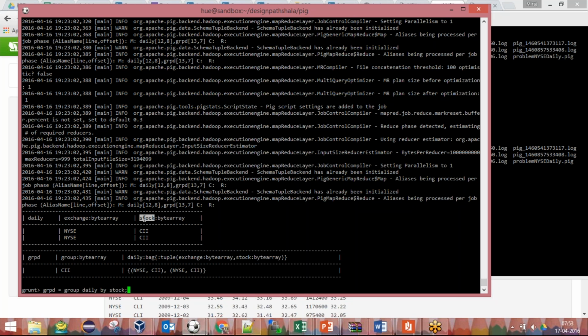So this will create a new data set. That data set will always have two things. One is the key on which you have grouped, and that key will always be named group. The name of that key will always be group. It has predicted data types safely also. Byte array, because so far I haven't done any operation. So byte array is the safest prediction.